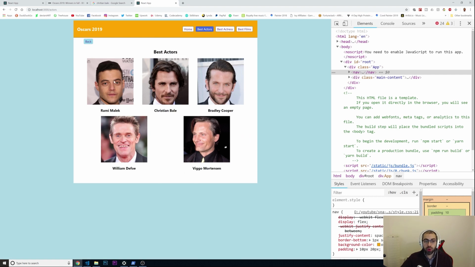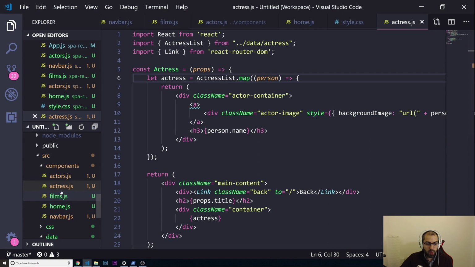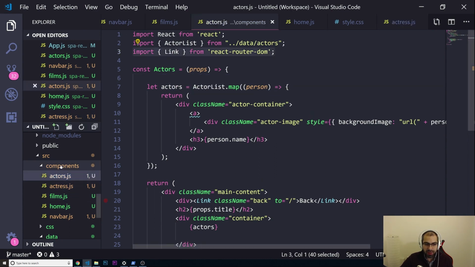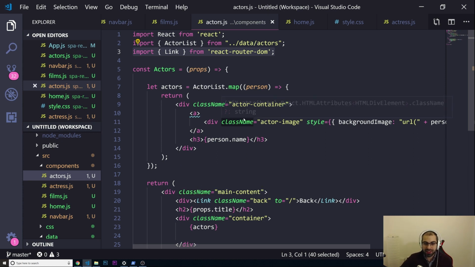Now, what I want to do is actually click on one of these images and go to a deeper level, because at the moment we are only at /actors, or in this case, for example, we are at /actress. So let's do this now. Let's go back in here, and where it says actors in my actors.js, I'm gonna change this to be an actors container to get started. All right, so let's get started with this.